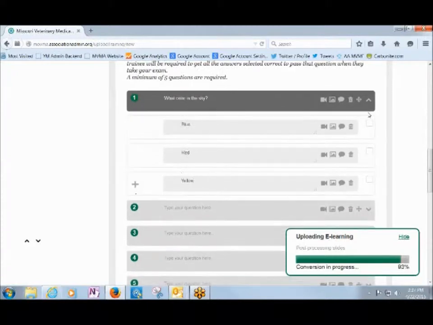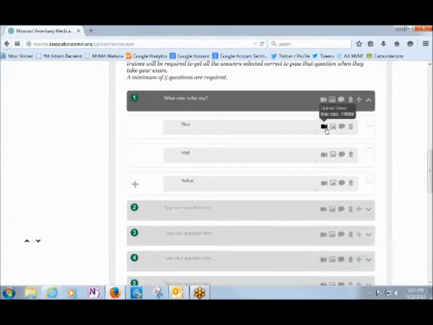Also, there is some different options over here on the side. You can go ahead and add a picture, select a video that possibly goes along with your question or answer. So you do have that option up here also for your question. You also have it for the answer too. And this is add feedback to an answer.